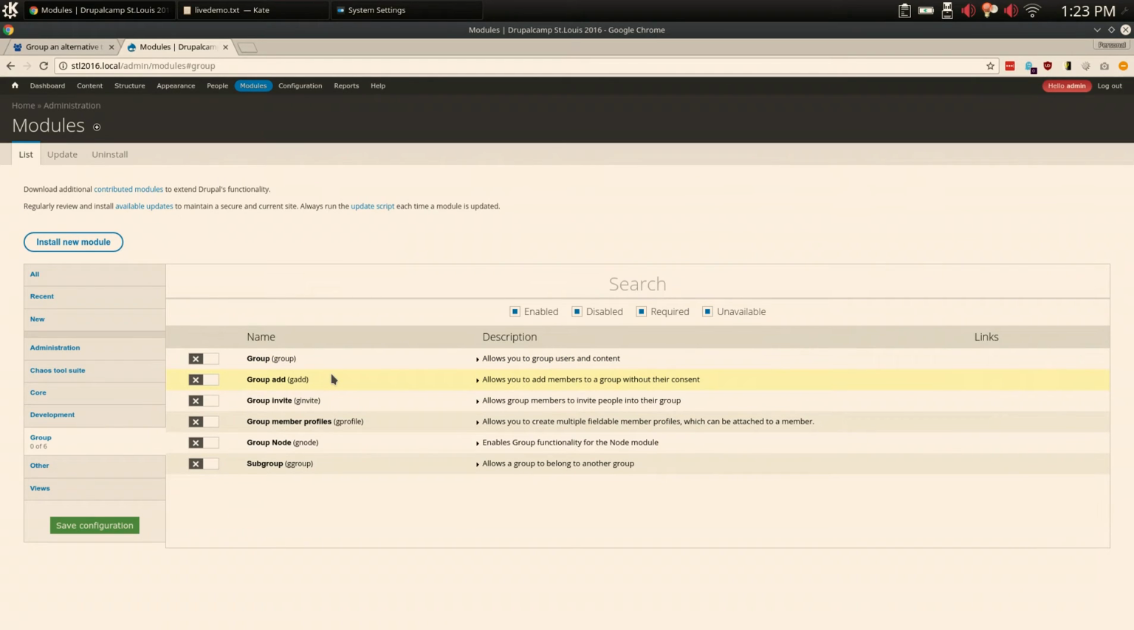All right, so group, this is all provided when you download a group. There's the base group module. There's group add, which handles forcibly adding users to a group. That's not implemented with the base group, which is nice. So if you don't like his implementation, you can build out your own, and it's not going to interfere with anything. And that's true for all of these.